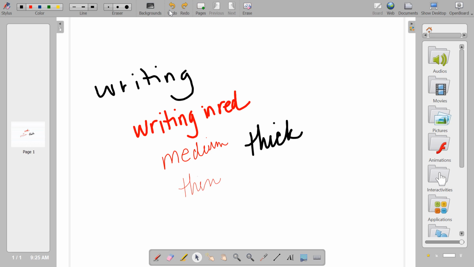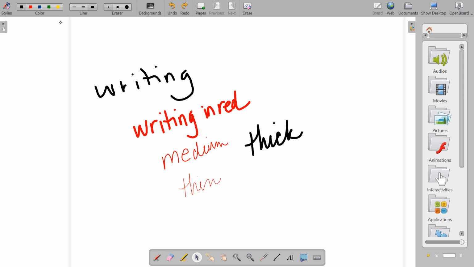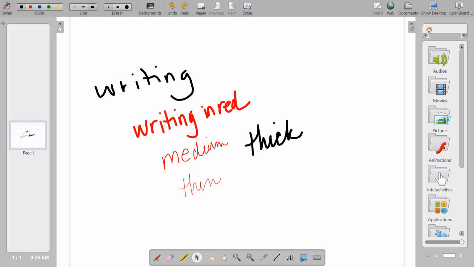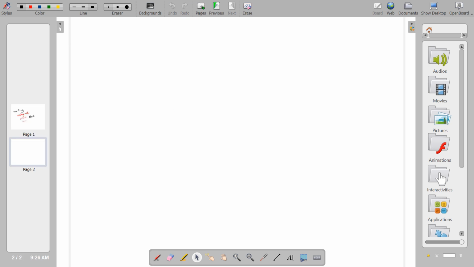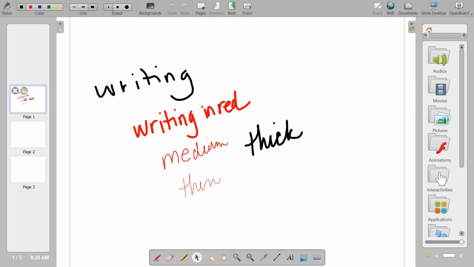So if you look at the page sorter tab, I can hide it or show it by tapping the extra little tab that comes out. If I tap the Pages button at the top, I can add additional pages. And again, if you look at page 1 in the Page Sorter tab, you can see the little preview of what I have on my page.